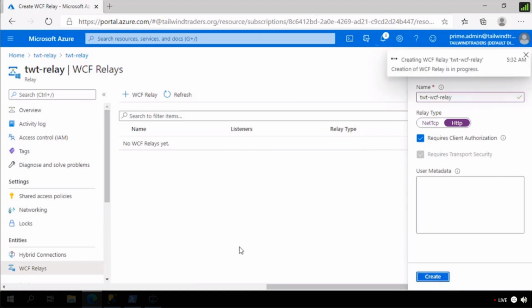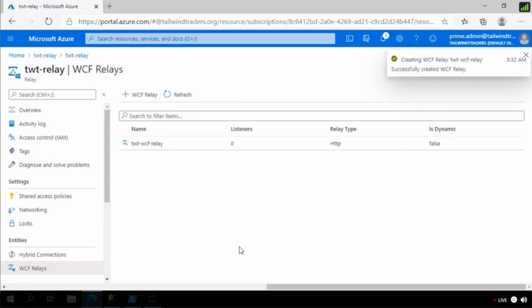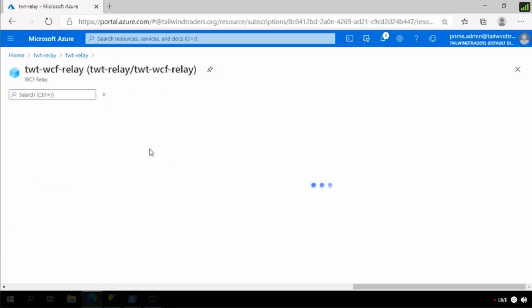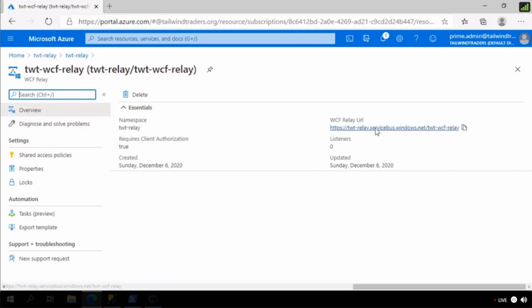I click Create. It creates that WCF relay. I can see the relay there, and by selecting the relay, I can see the properties of that relay. So here we see the namespace, the WCF relay URL, whether or not it requires client authentication, and the number of listeners that have so far been configured for it. So in that demonstration, I showed you how to configure Azure Relay with a WCF relay and a hybrid connection.